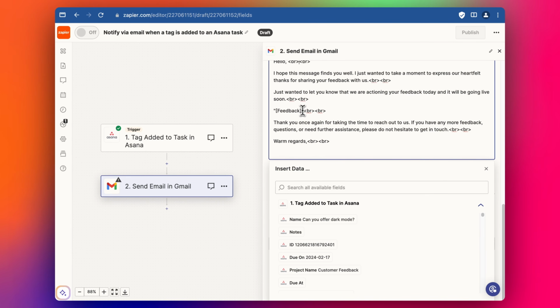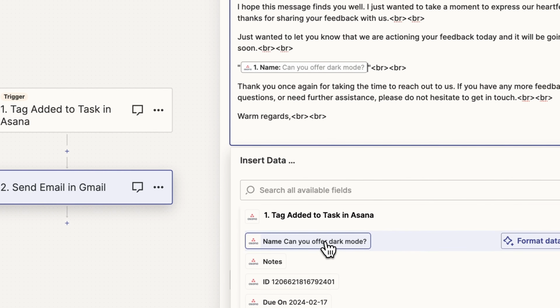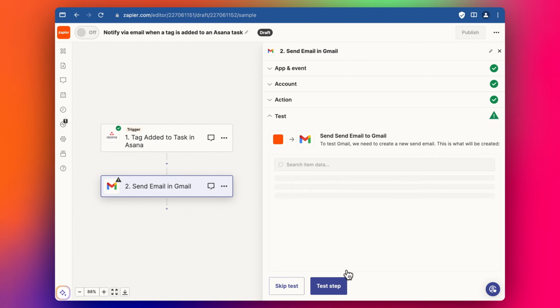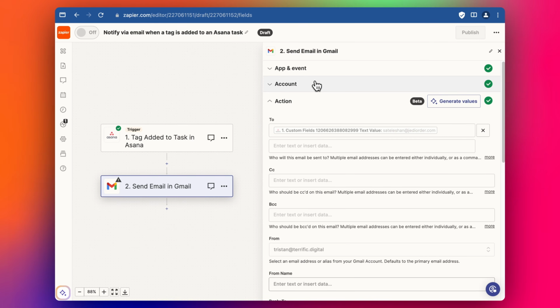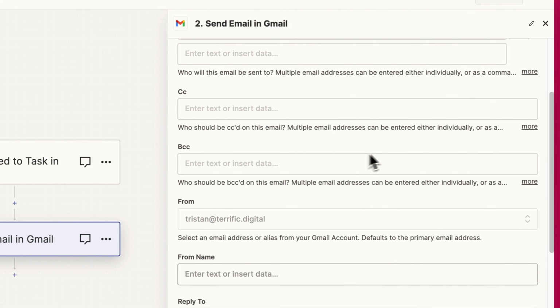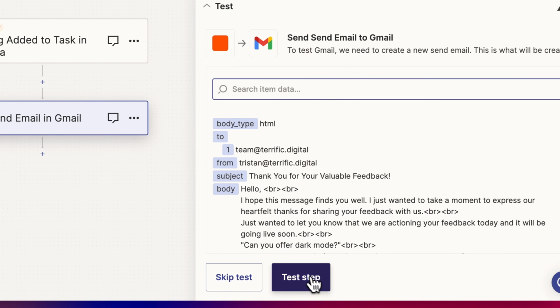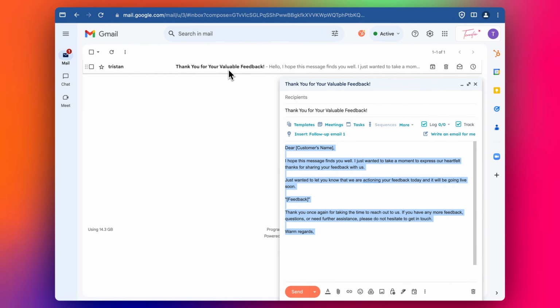And we're going to add the feedback text here like this. So we can look at that. There we go. Okay, and the rest I can leave as is. So let's do a test. Oh, we don't want to do a test step quite yet, because I want to do a test step with my email address just to be safe. So let's say team@terrific. Okay, let's have a look at that.